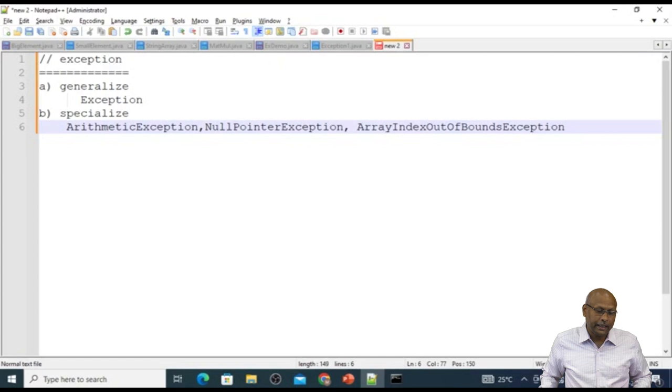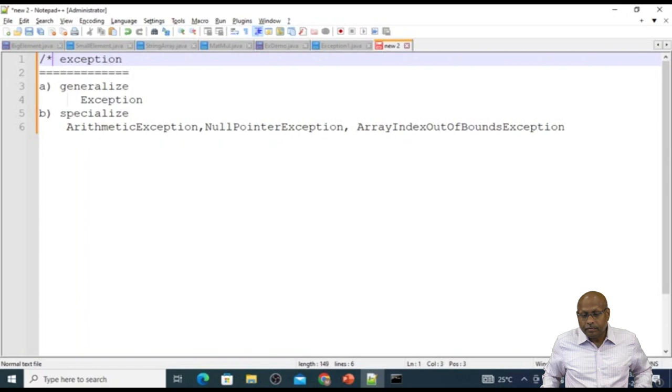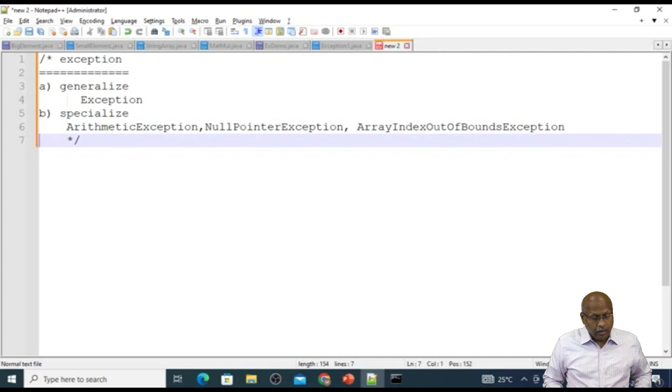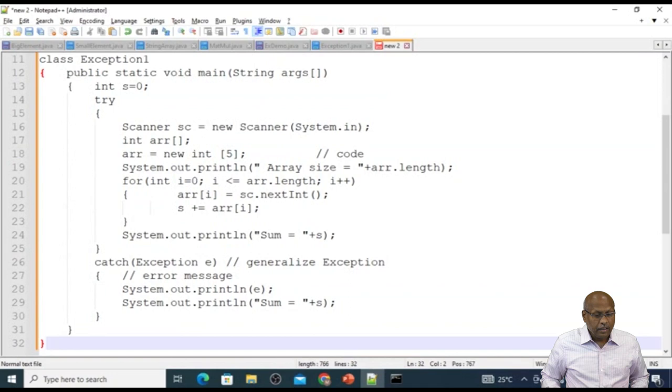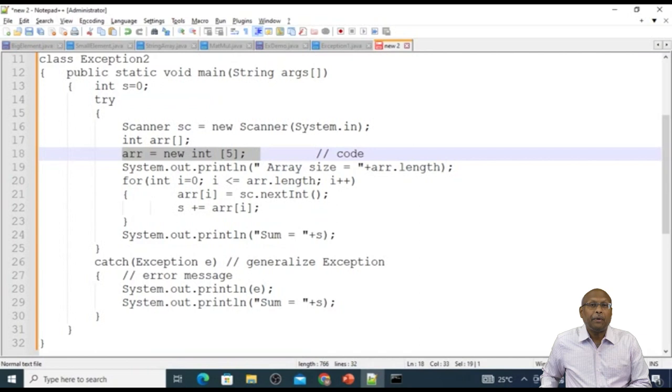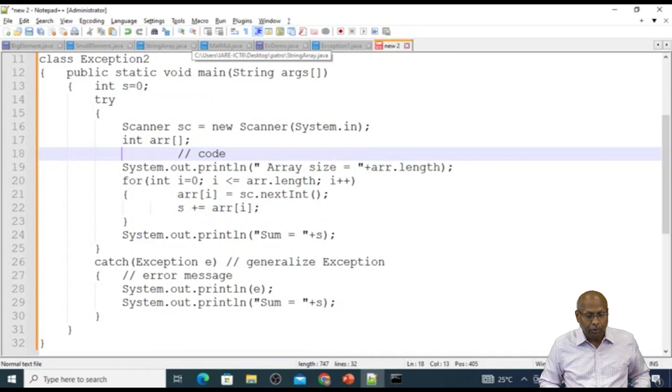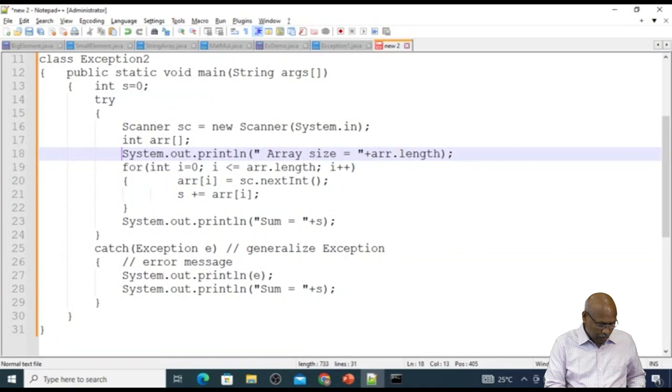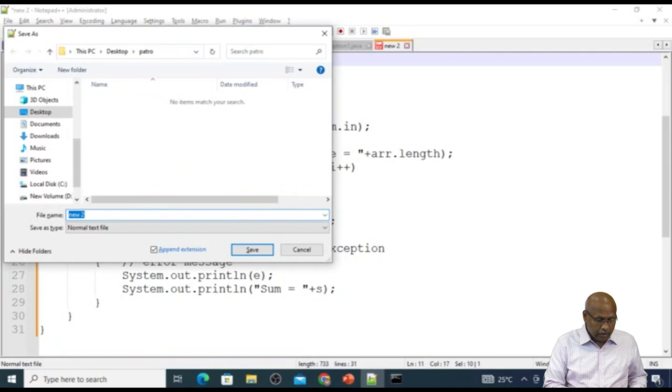Now, see. Yes, I kept a comment. Same program, I am changing. Here, what I did: I had allocated memory. Now, without allocating memory, I will try to store. I will put a comment, I will remove this, the previous program. Now, see, I will save it with the name Exception2, and store as a Java file.